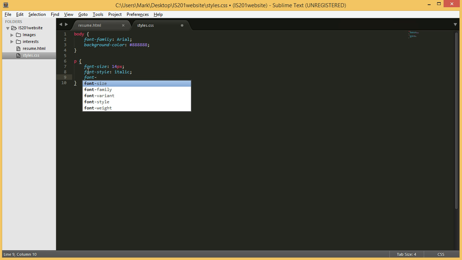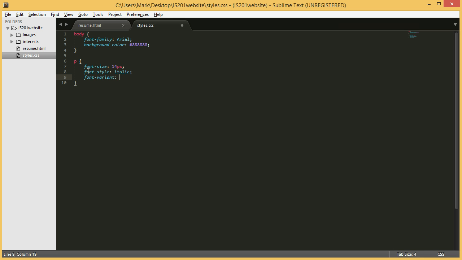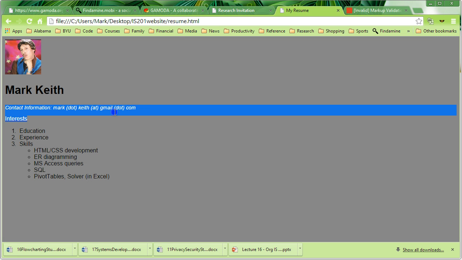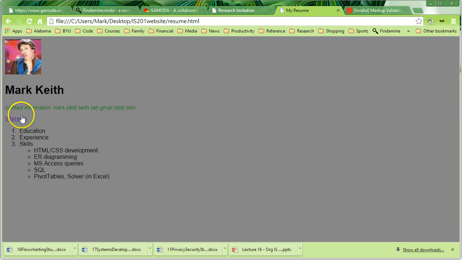Font variant. What can I do here? I think this is, no, I'm not going to use font variant. I'm going to just leave it like that. However, you know what I should do? I'm going to change the color of the font to green because that's how I am. All right, save, refresh. Now, only this text right here turned italicized, smaller text in green.